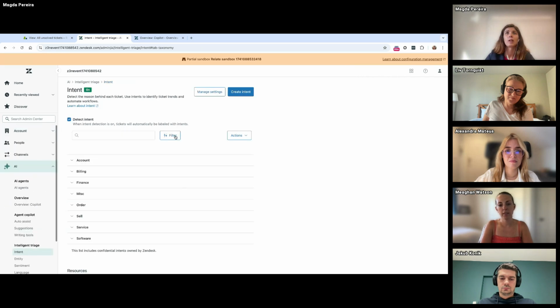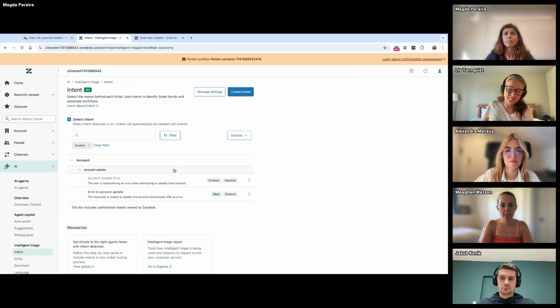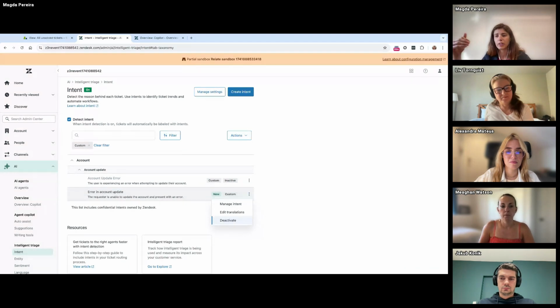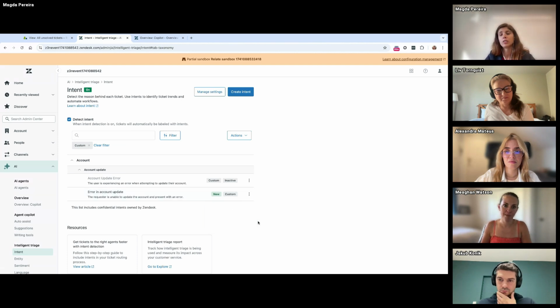So getting back to my list of intents, and just to finish here, you are able to deactivate the intent. If, for instance, this intent is no longer relevant for your business, you are able to deactivate it and it will not get predicted anymore. However, you will still be able to see these intents in the past tickets where it was predicted. So now that we have talked about intents, let's move forward to entity detection.